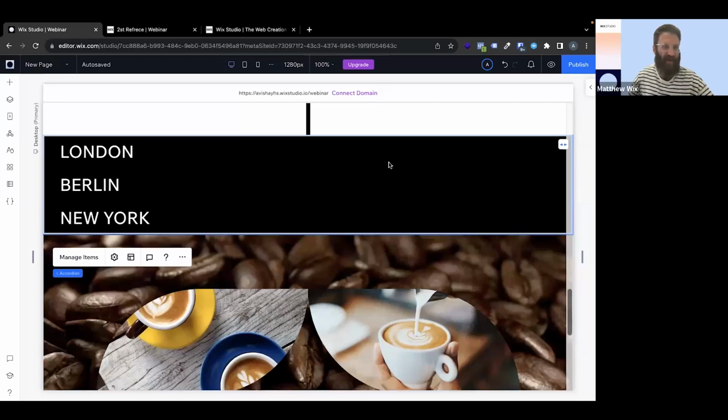Anything that helps me make a beautiful site as fast as possible. Yeah, indeed. Absolutely. All right, let's look at the next question. Is it possible to delete elements from specific breakpoints while keeping them visible on others?